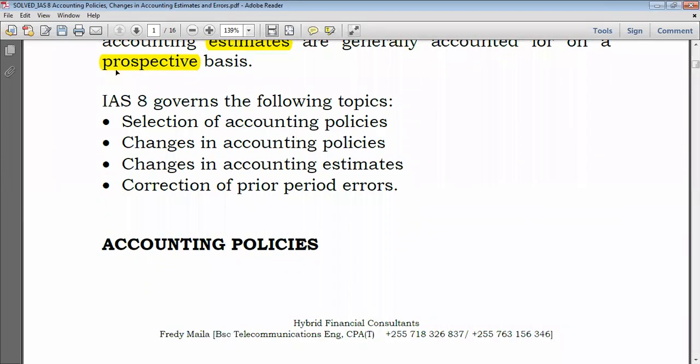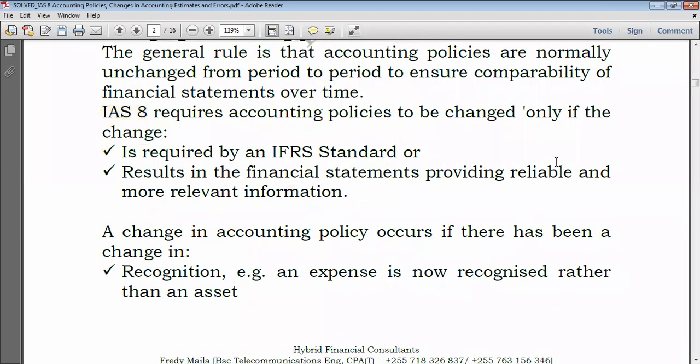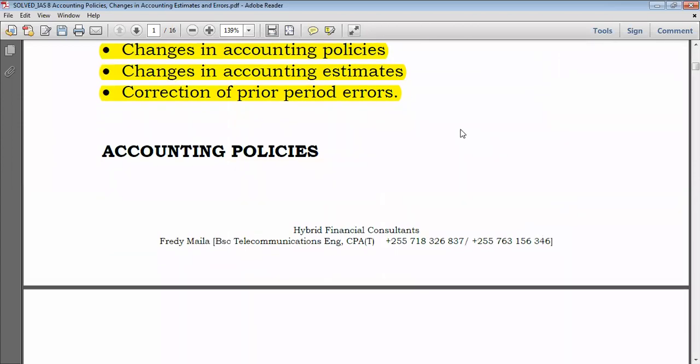As I told you, IAS 8 governs the following topics. I spoke of selection of accounting policies, as well as changes in accounting estimates, as well as prior period errors. I think I've spoken about this a lot of times now. It's no longer a new thing to you. So we proceed now. We start with accounting policies, and then we proceed further. What do we do about accounting policies? Don't worry. For accounting policy, I'll just be going through it, and after this, we'll go to an example.